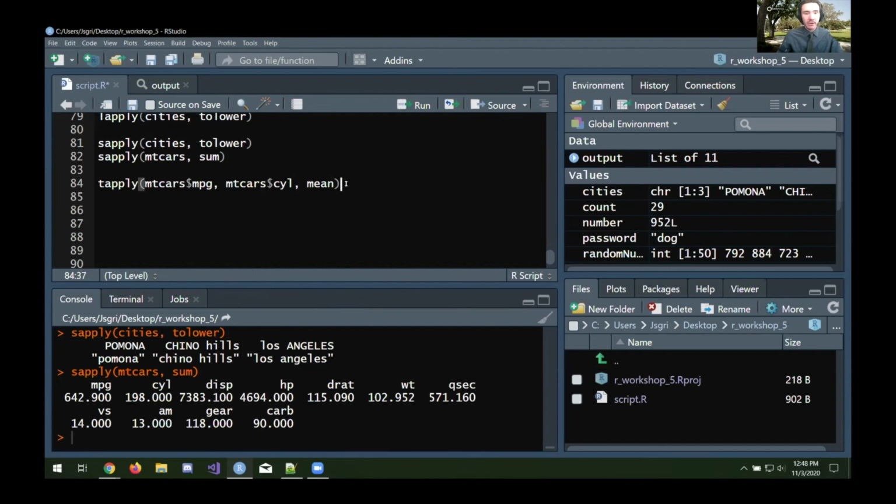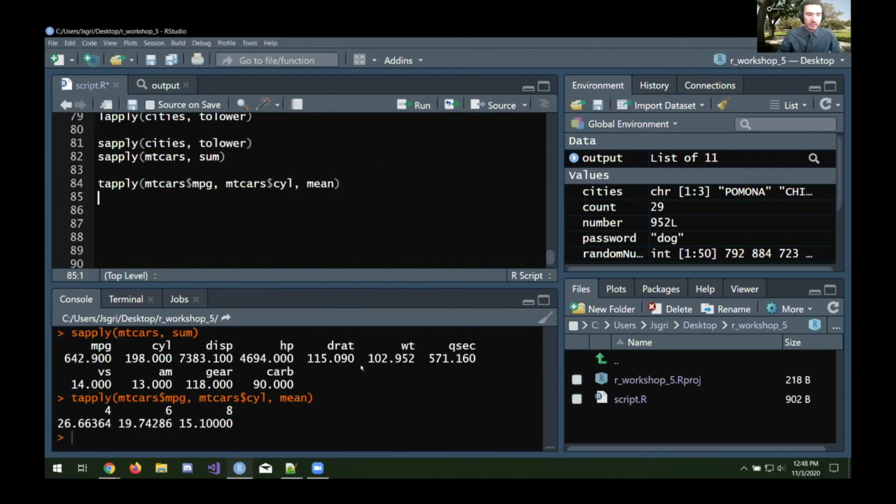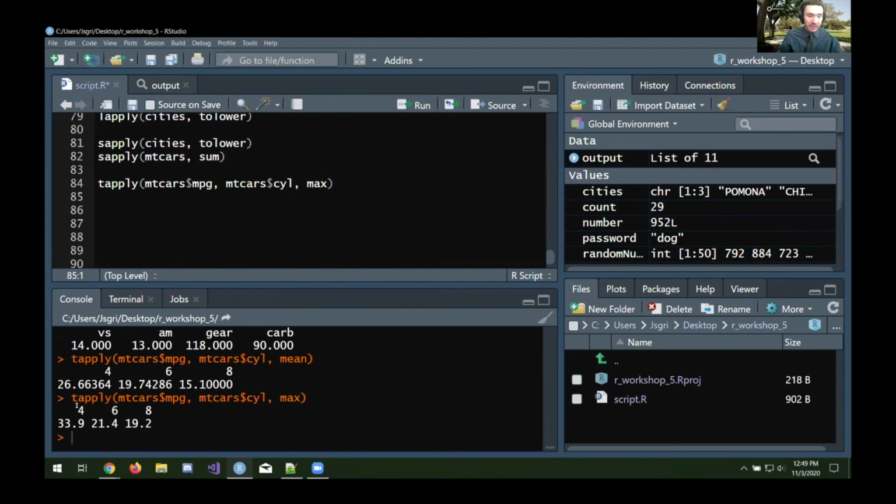So if I were to run this, you will notice its output here. We get the number of cylinders, and we also get the mean MPG. With this line, we can easily apply tons of different functions. We could instead ask for the max MPG per number of cylinders. And here we go. We get a great little output.